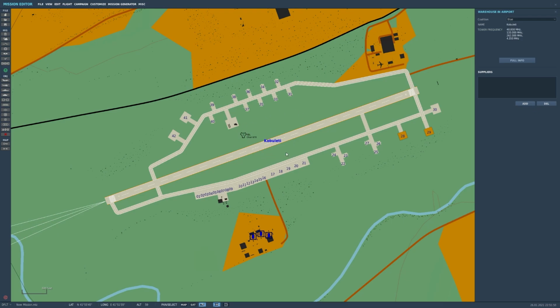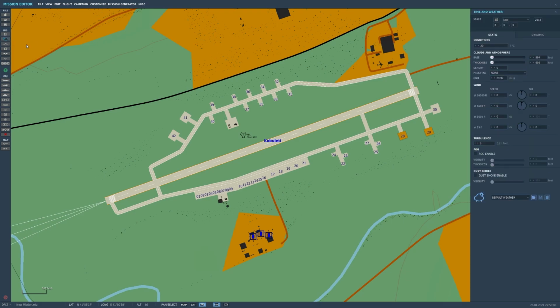Neutral, they will interact with you, but you won't be able to refuel or rearm, so just make sure you set it to blue. The other thing that I want to do before we get started with actually building our mission is coming over to the left to this little icon that looks like a little cloud, and it says time, date, and weather, and I want to click on that.